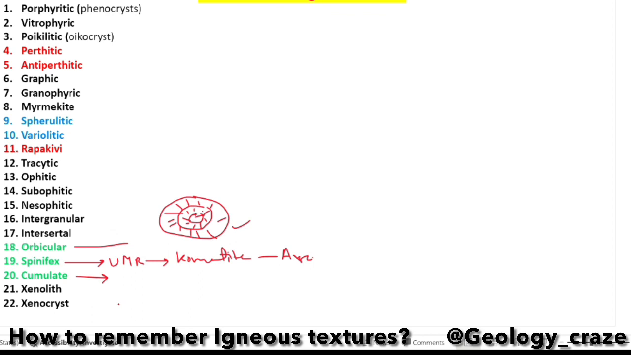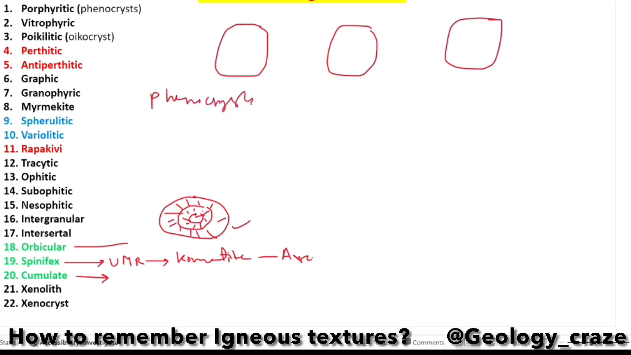Okay, now next I'm going to talk about the porphyritic texture, with a simple word. Suppose this is a crystal. We call this crystal a phenocryst. If the crystal is surrounded by some other, finer material, we call this texture a porphyritic texture. And this surrounding material we call a groundmass.